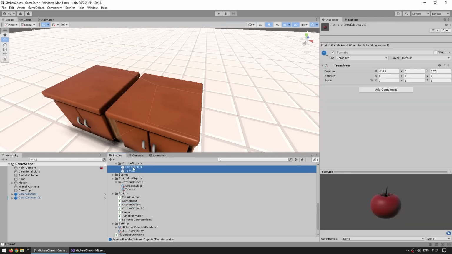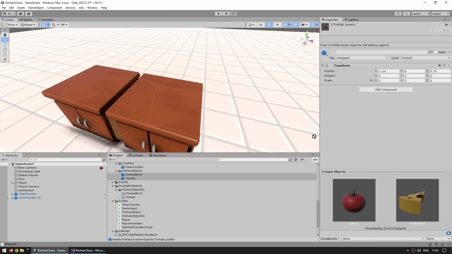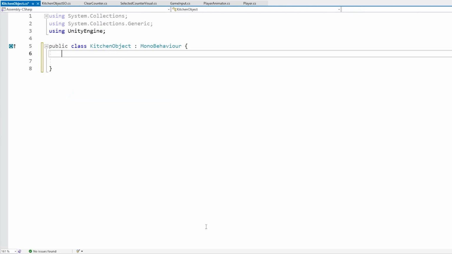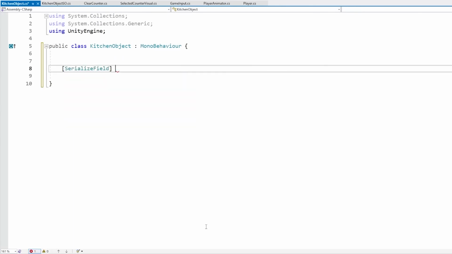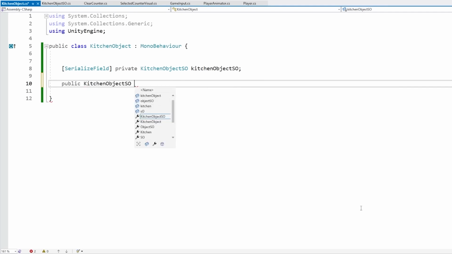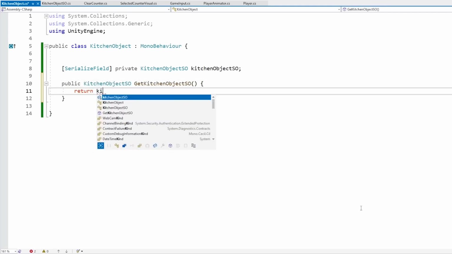Let's attach this to both prefabs, so both the cheese and the block, attach the same one to both of them, and let's open. And over here, very simple, let's just add a serialized field for our kitchen object. So a serialized field of type kitchen object SO for the kitchen object SO. Then let's also make a quick function to expose it. So we're going to return kitchen object SO, get kitchen object SO, and we just return the kitchen object SO.